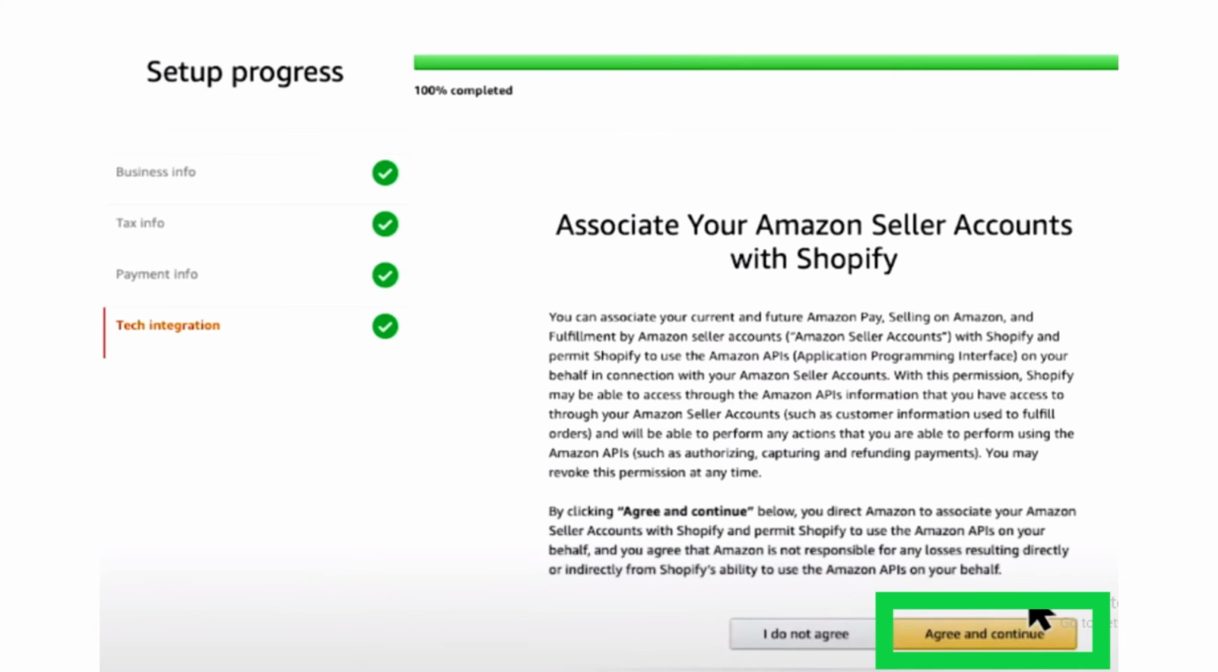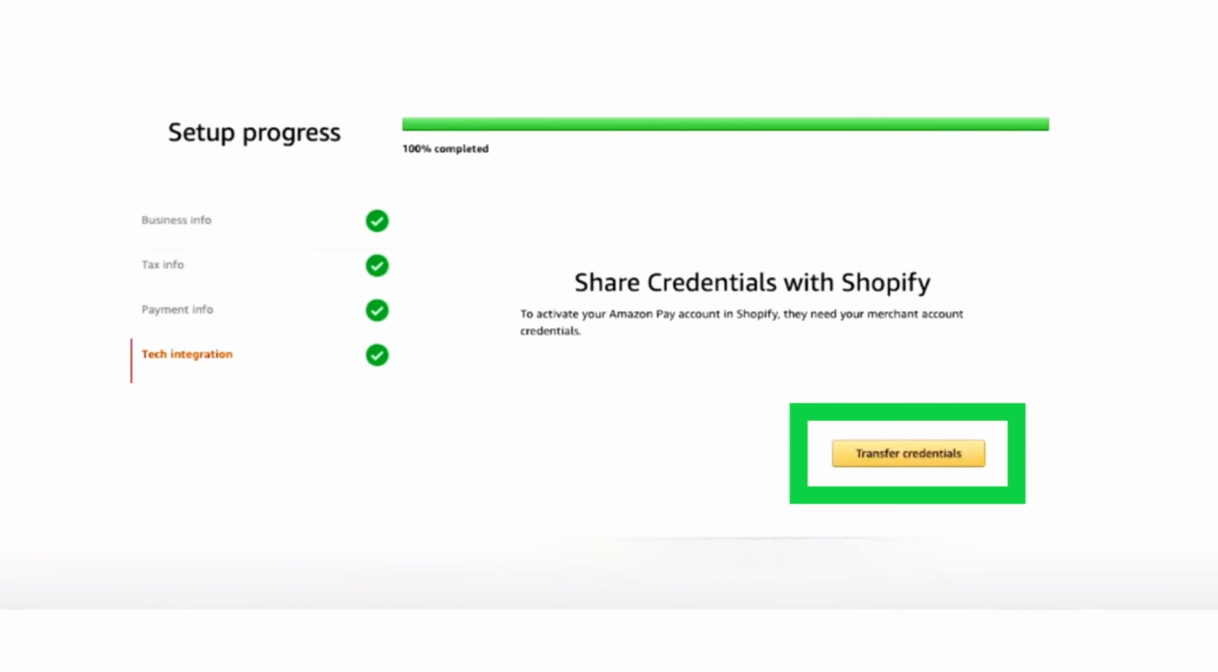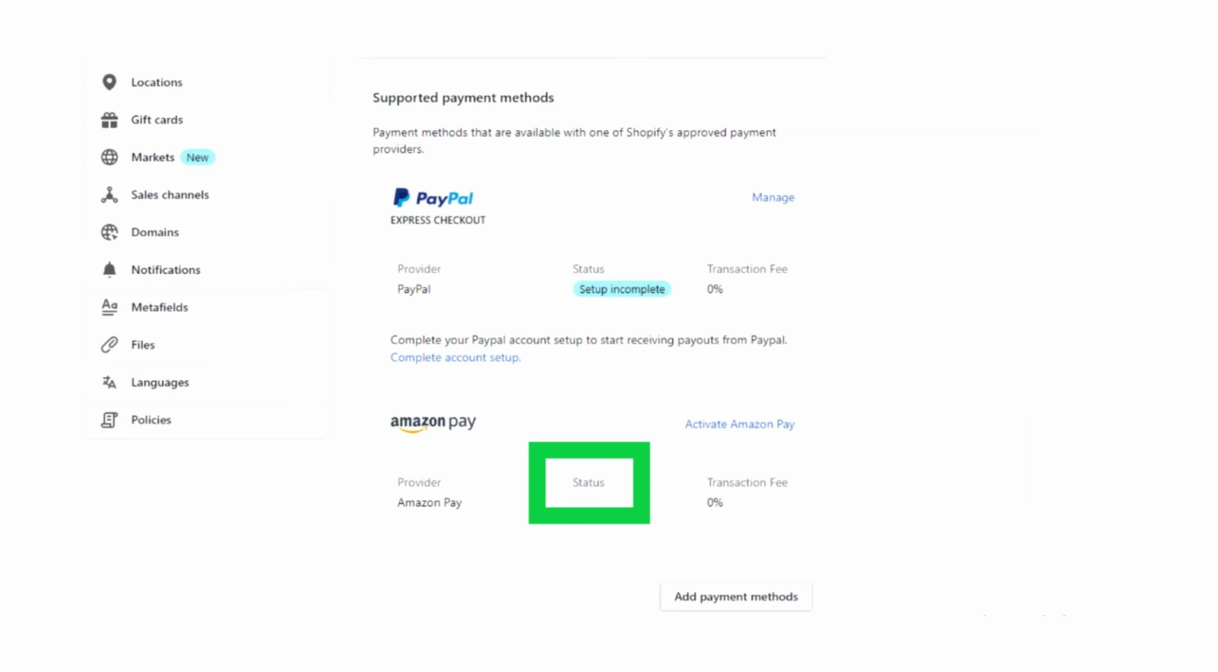Now accept the terms and conditions and then click transfer credentials. And now you will see the status. It will take some time to show active, but that is another way to add Amazon Pay. So that's how you will install Amazon Pay on Shopify.